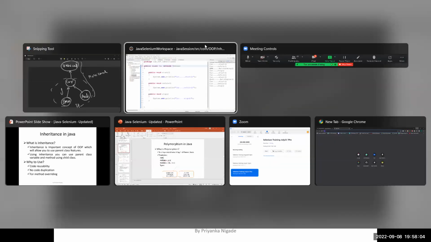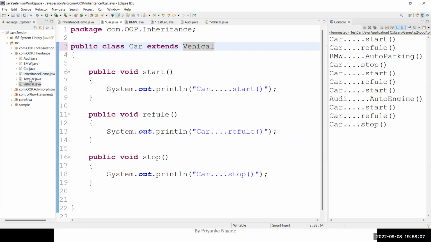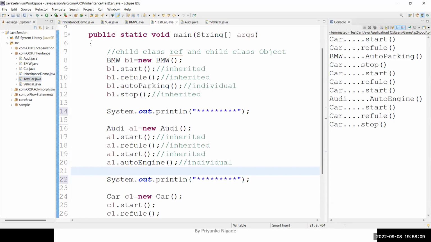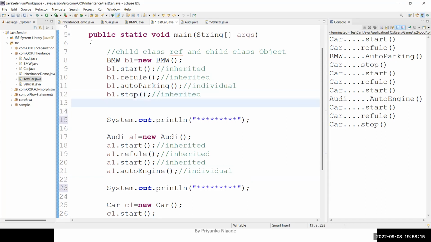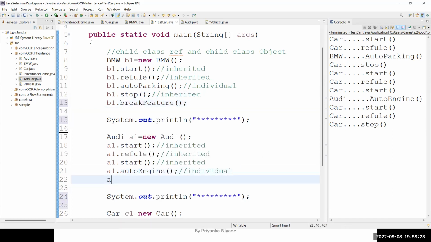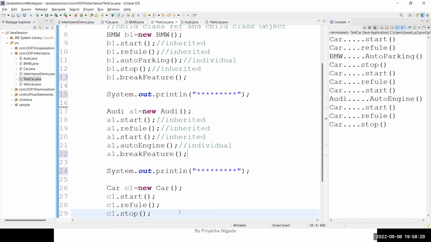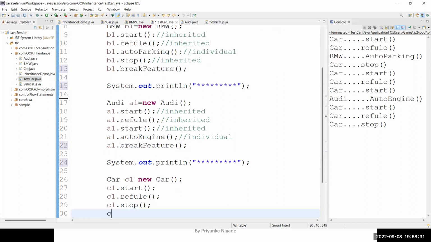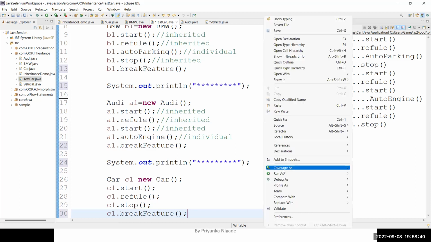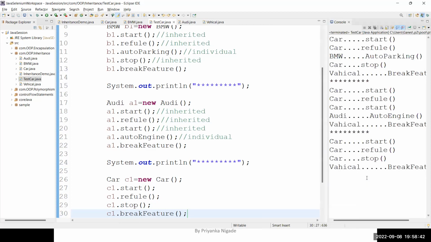Correct? So obviously what will happen this time, if you go to the test class, you can access everything from the parent and the grandparent also. That means BMW can access that method. B1.brakeFeature. What do you think? See, B1 brake method. Yes, the brake feature you can access. Here also, A1.brakeFeature we can access. And the Car also, a Car can access what? Again, let me write C1 dot brakeFeature. Got the concept? What is happening? Are you clear, everybody? So run the code and see the result.